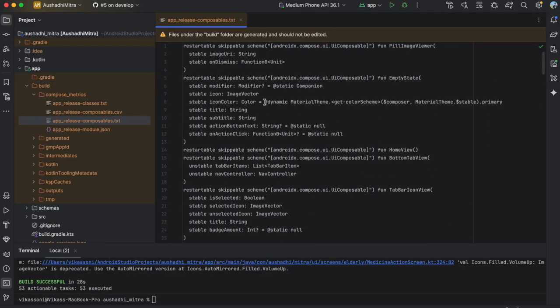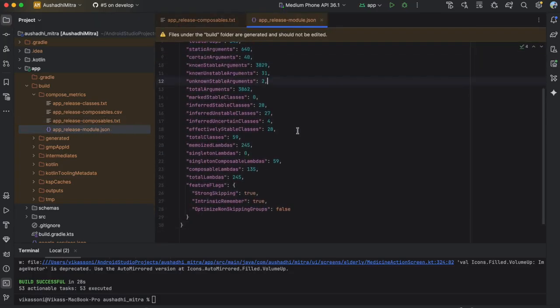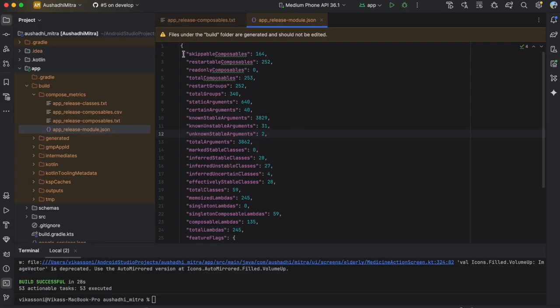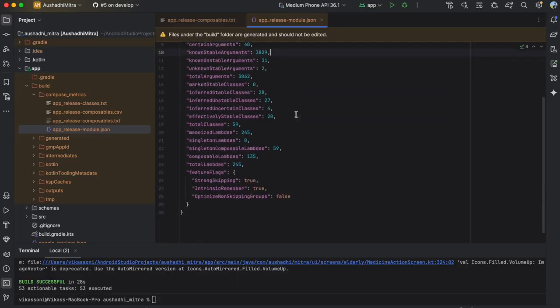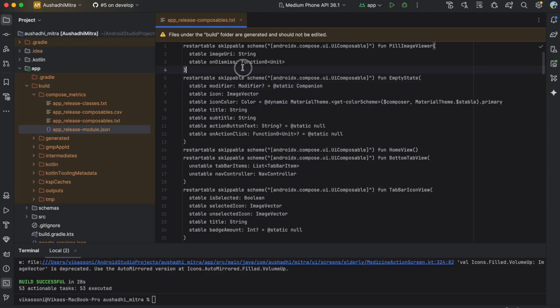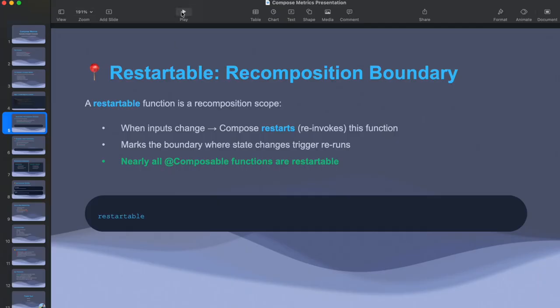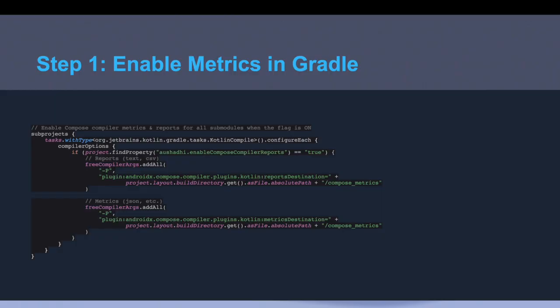Okay, cool. I think we are good. Once you follow the same steps, you can go through this kind of thing. We can see how many are skippable, restartable, all the metrics we can see. Please comment below if you need me to explain a lot more about these kinds of things, how we can analyze the performance and all. Please drop a comment. Okay, now back to our deck.